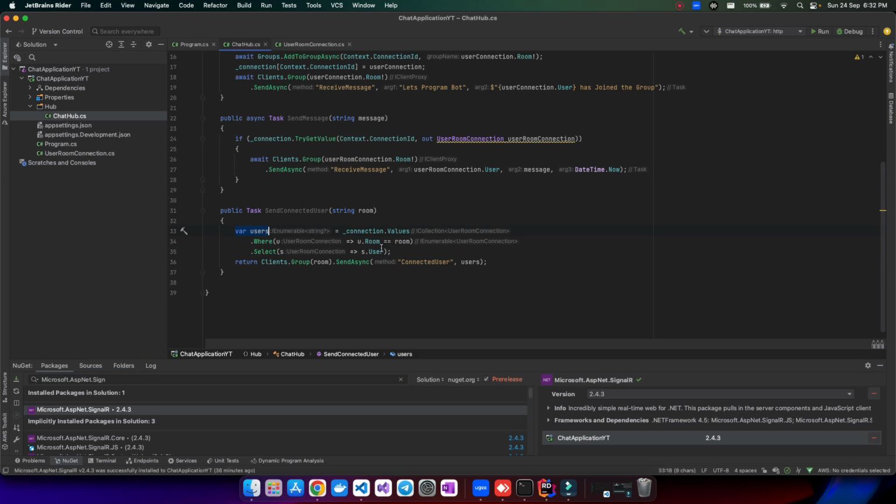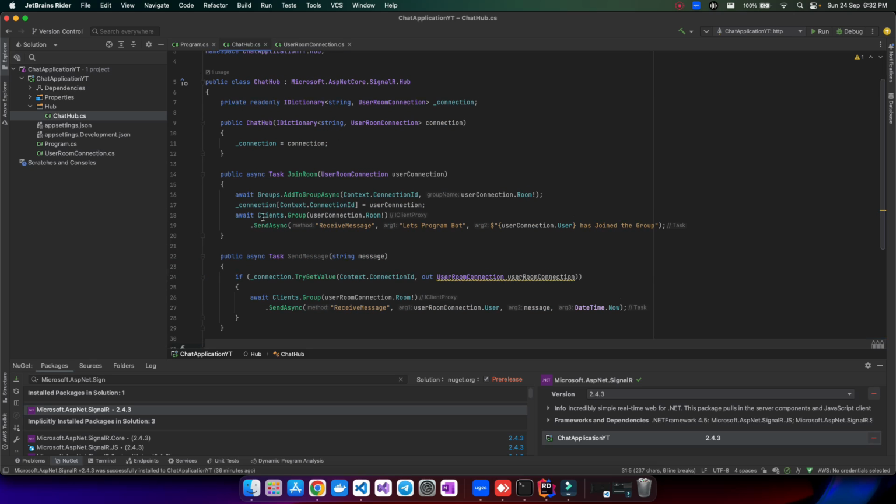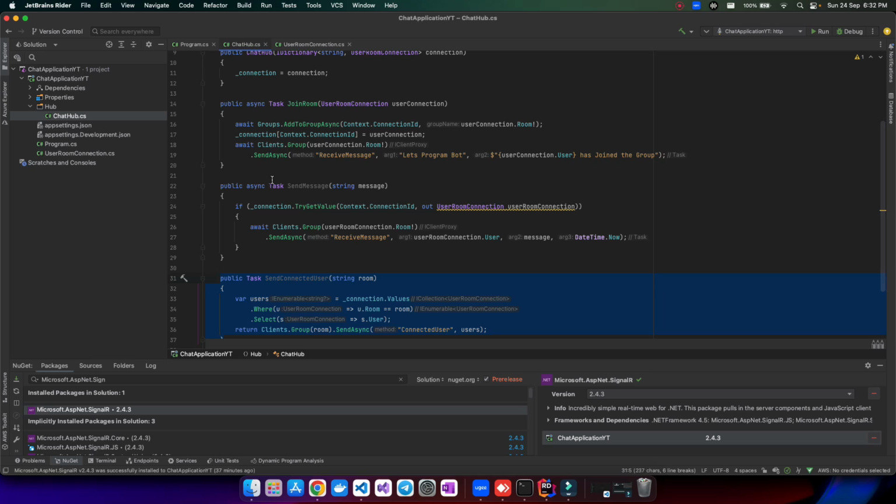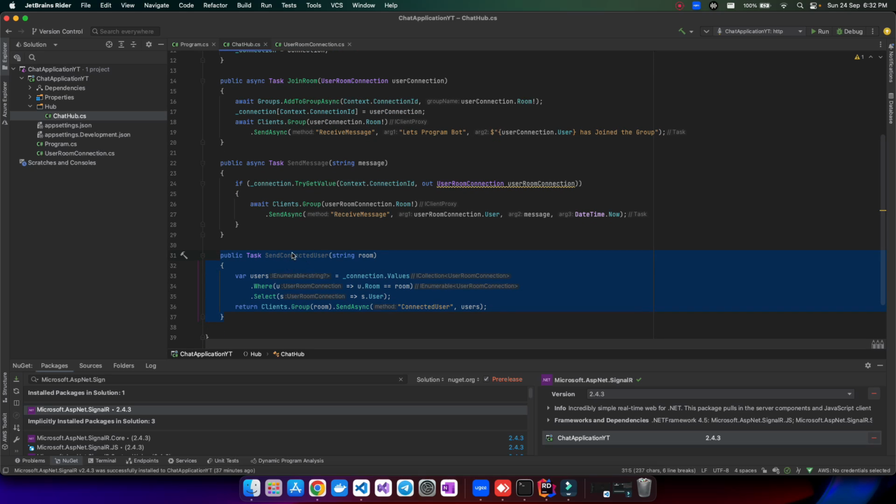This will take that list of users and return it to the client, and the client will be looking for this particular method name, which is connected users, and this will be invoked in the Angular, and then Angular will receive the list of users. Once I create the Angular app, this method will make more sense. So in this way we have created three methods, which are join room, send message, and send connected user.